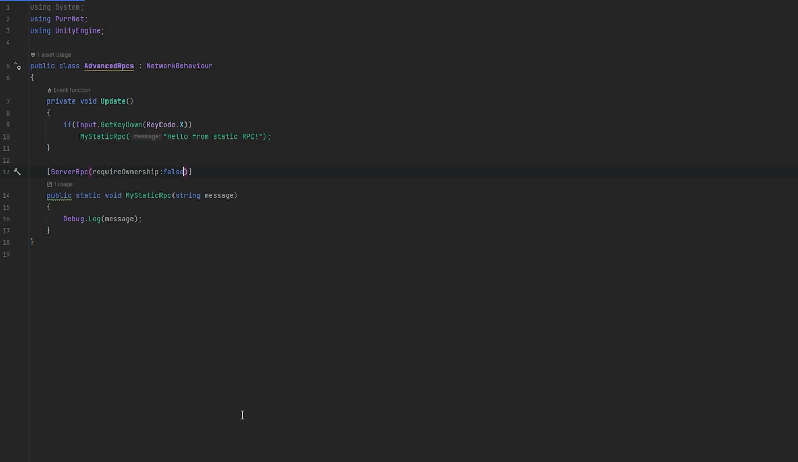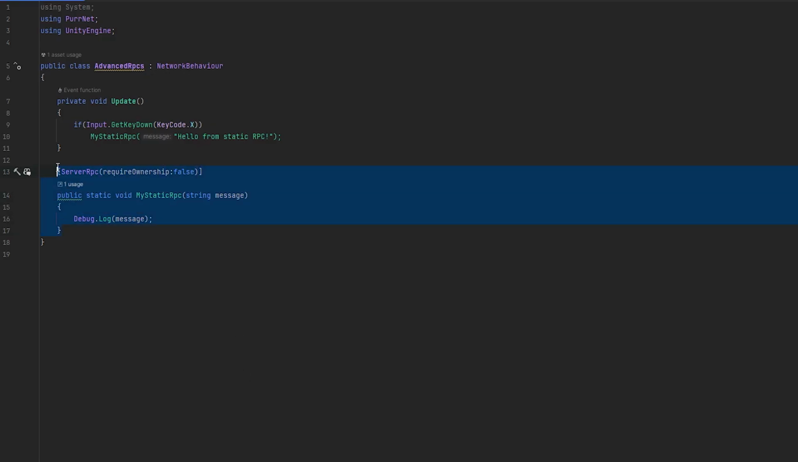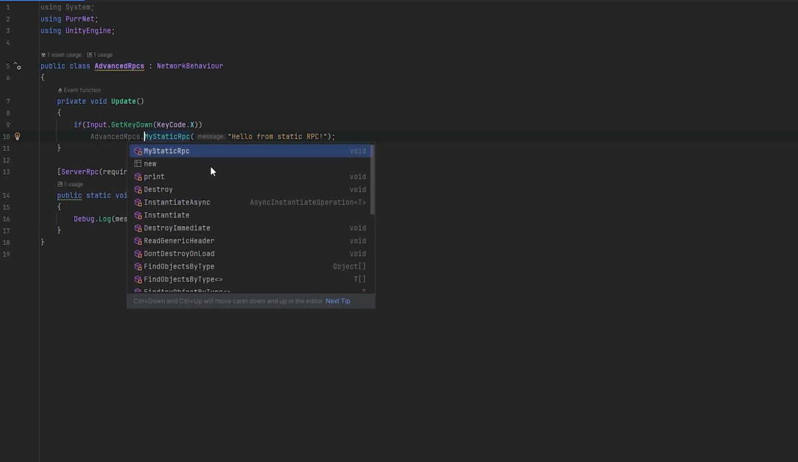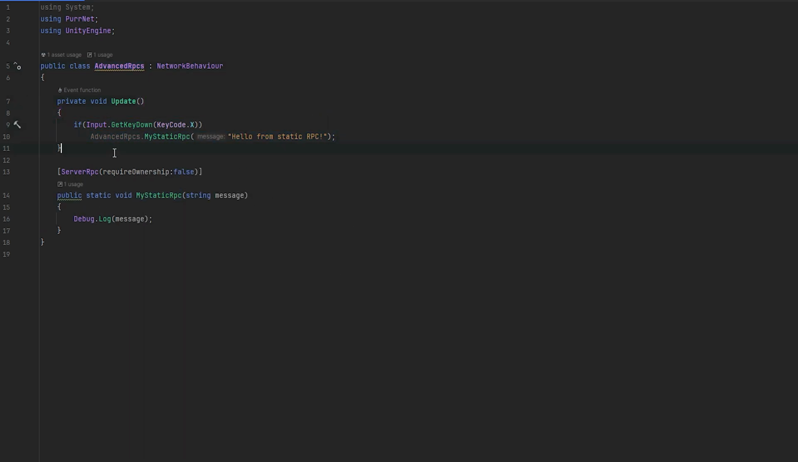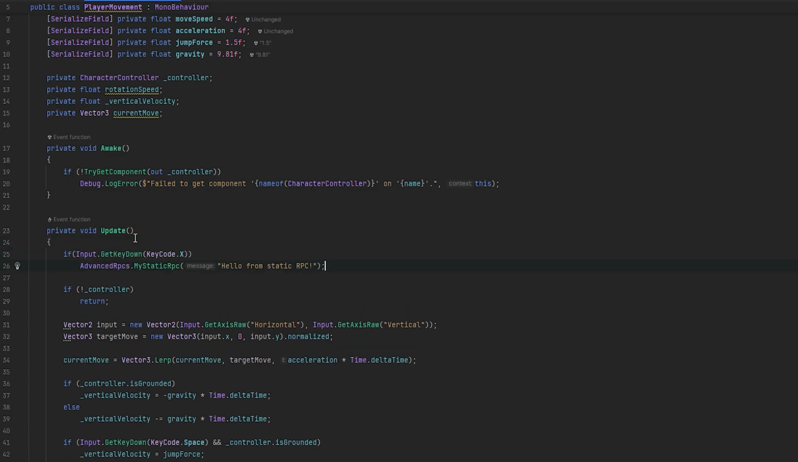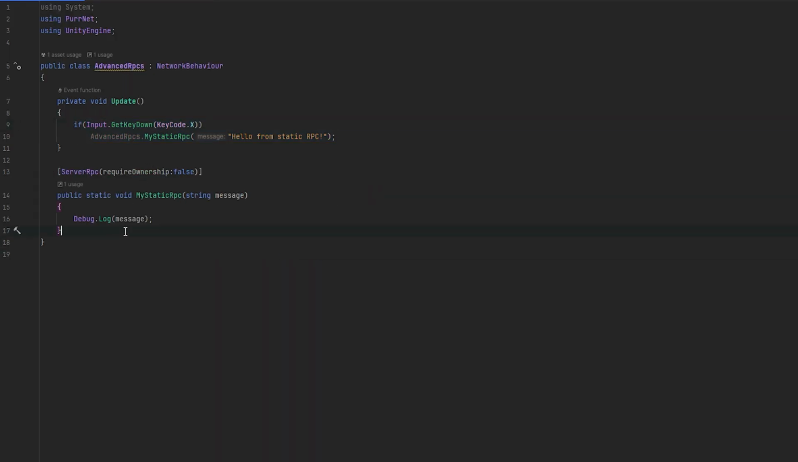This now means that you can very easily call static RPCs from, well, anywhere. Any script could essentially just call AdvancedRPCs.MyStaticRPC now, and this would work just fine. Obviously, we just call it like this because we're within the script, but really if I went into the player movement and did the same thing, this would work just fine. Like that. Now on to the next one.